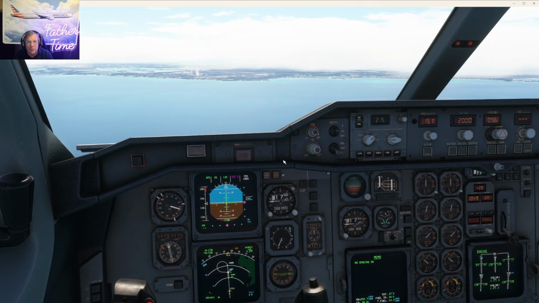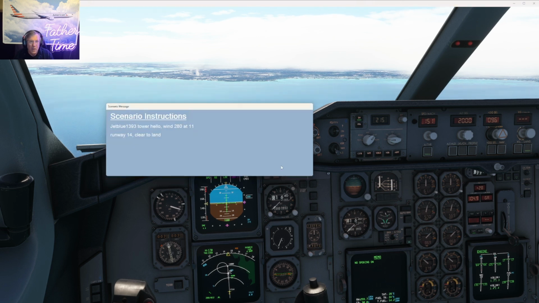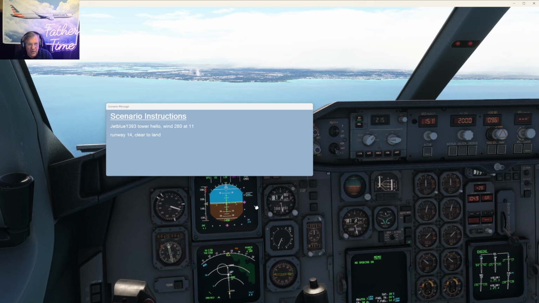Nassau Tower, JetBlue 1393 is 6 miles out for ILS 14. JetBlue 1393, Tower, hello. Wind 280 at 11 knots, runway 14, clear to land. Clear to land, runway 14 for JetBlue 1393.